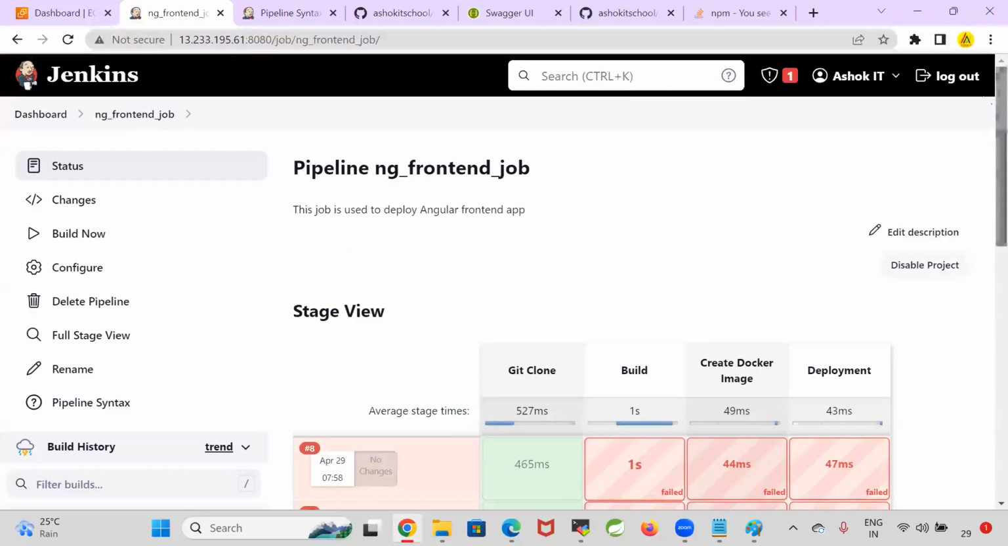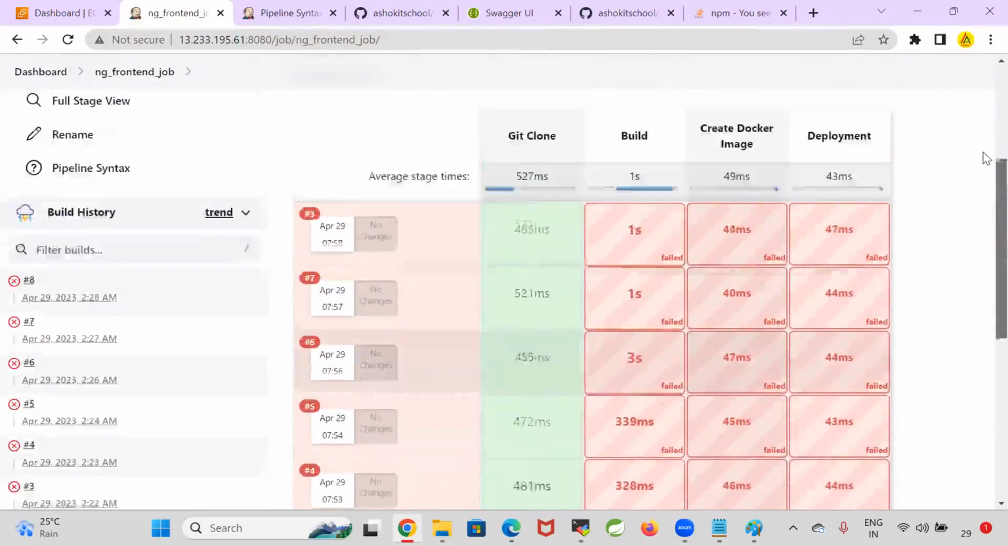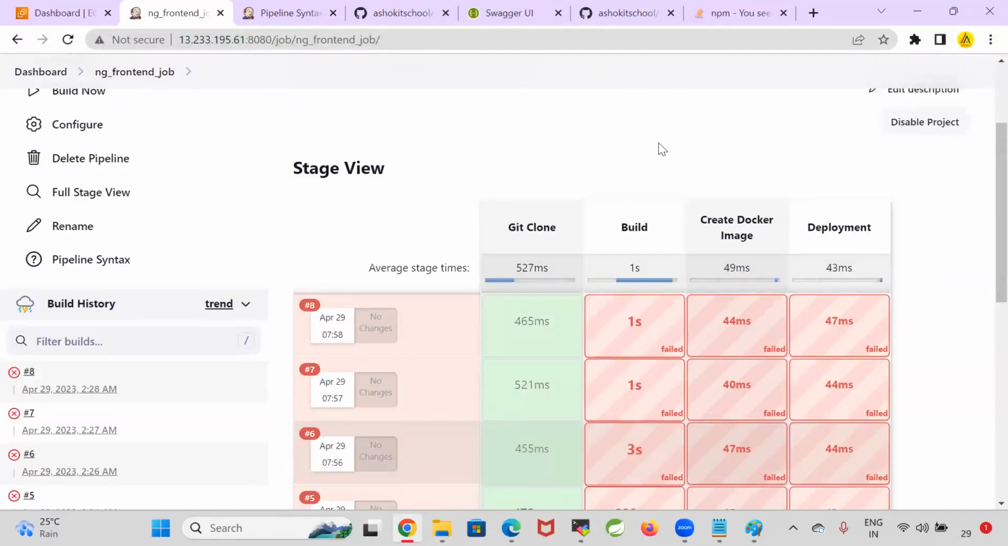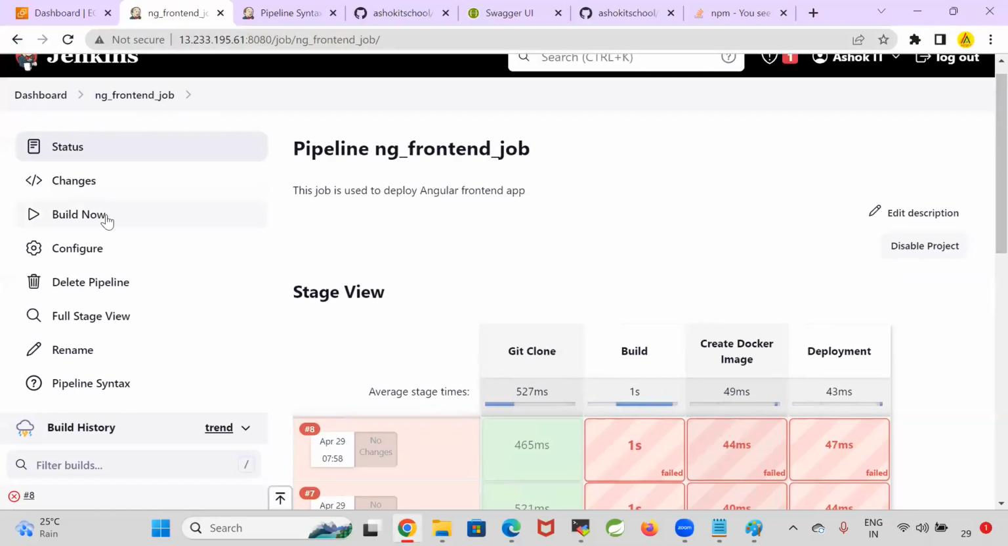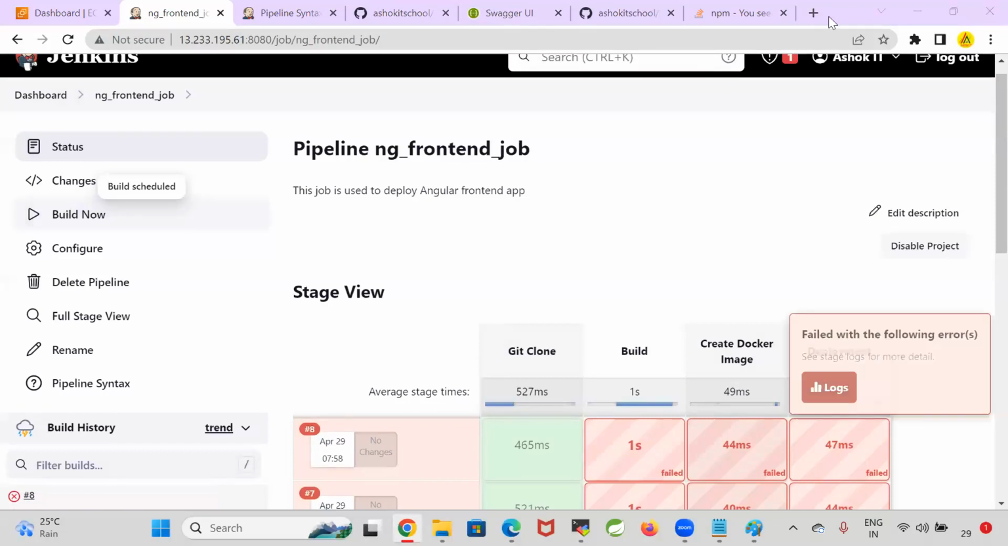We ran that job 8 times, but it failed because in the location where our job is running, it is not able to recognize the ng command. So now let me go here and click on build now. I'm running the 9th job.